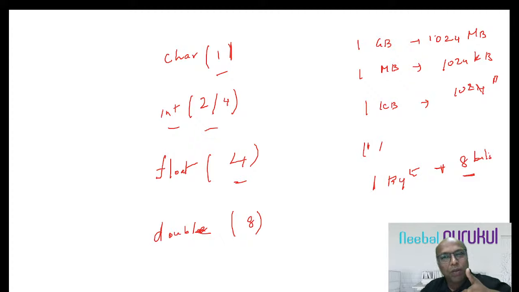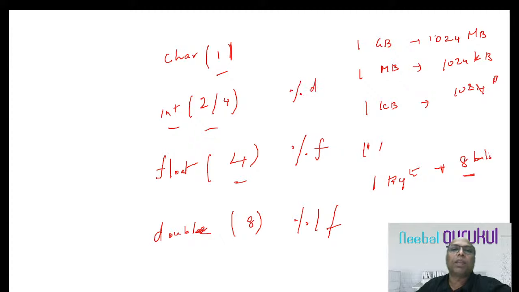One more thing. If you remember, I also used the format specifiers. If you want to use float, you'll use percentage f. If you want to use a double, you'll use percentage lf. If you want int, you'll use percentage d. If you want to use a character, you can use percentage c. When I teach characters, I'll explain in more detail. Make a note of this: character, integer, float, and double.